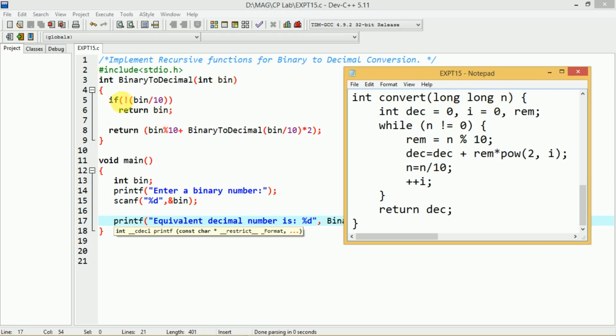So after this we have the if condition: if the negation of bin divided by 10. When this if statement is executed, whatever while loop we have used will continue until the value of n is not equal to 0. In the same way, here with bin divided by 10, whenever you get the value 0, the negation of 0 is 1, which means the condition is true. Only at that time is this particular line executed.